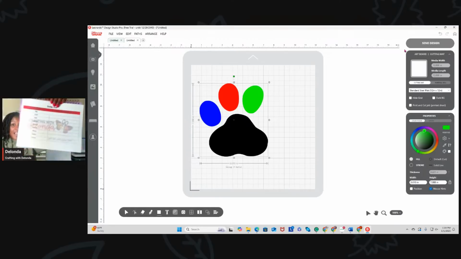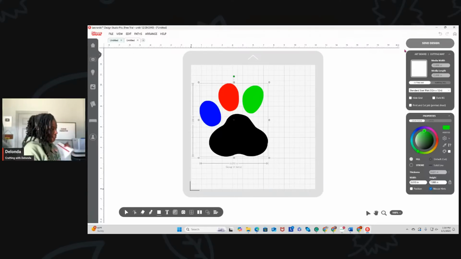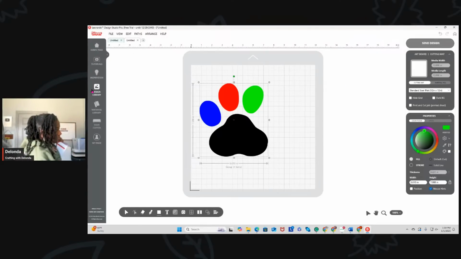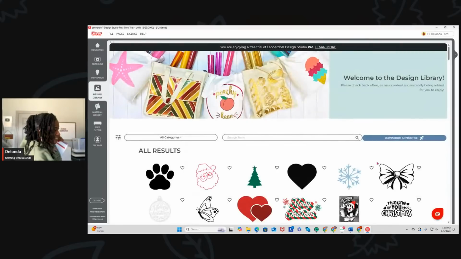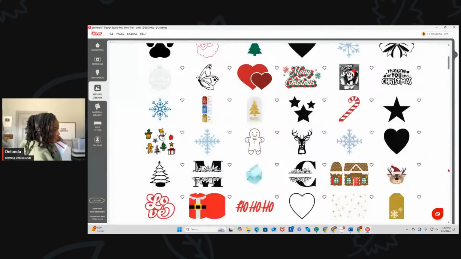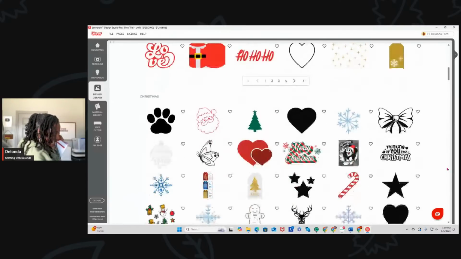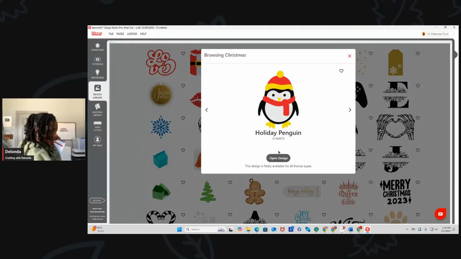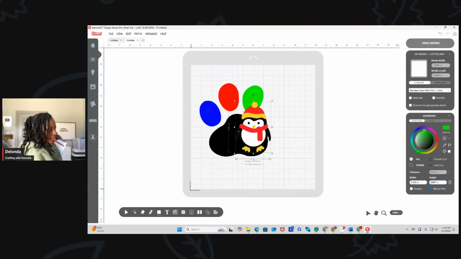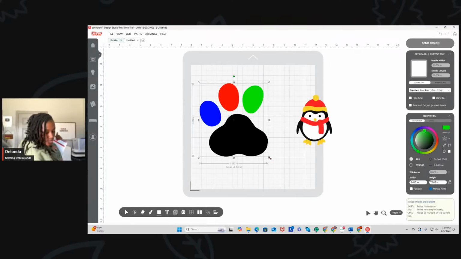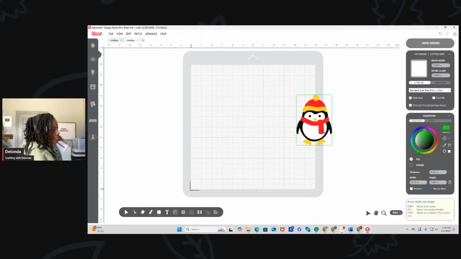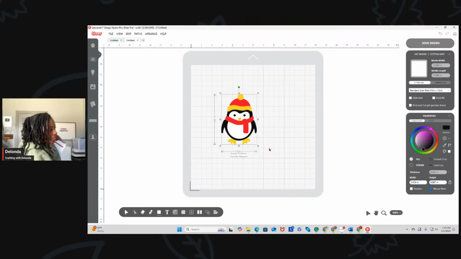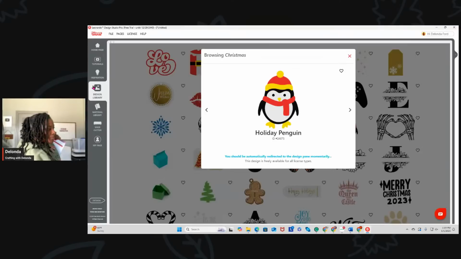All right. Now let's look at flatten. So let's go back here to the design library, and let's find something that we want to flatten. Let's go with this penguin right here. This penguin is cute, right? And let me remove all this stuff right here. Right, so here's this little penguin guy, and I don't know if y'all saw that. Let me click on that again.